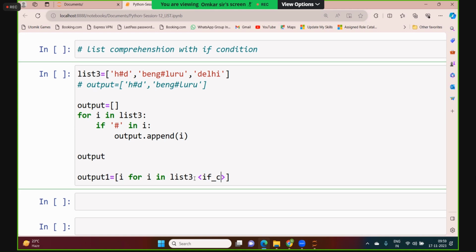But after the for loop, what do you need to add extra? The if condition. That is also line by line. First line is for loop and second line is what? If condition. Add the if condition as it is.